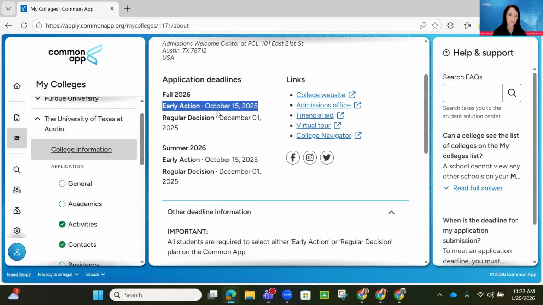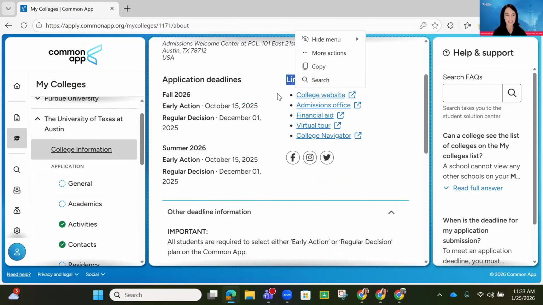And then as you scroll through, I really like this links section here on the page, because if you are wanting to go straight to the college website, you can click on that link. You want to know specific information from the admissions office, you can click on this link. The financial aid tab, I'm going to tell you, we will come back to, but this is where you will also see the cost of attendance to attend UT Austin.